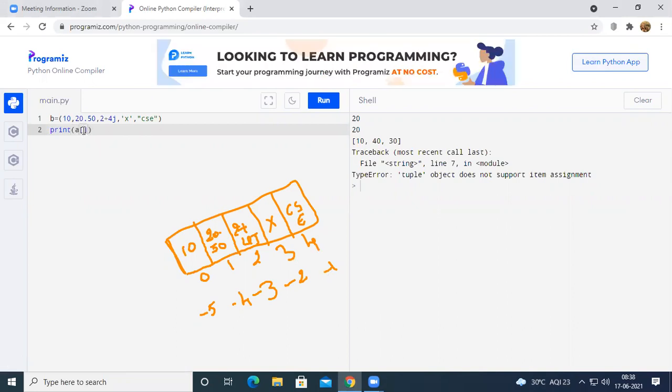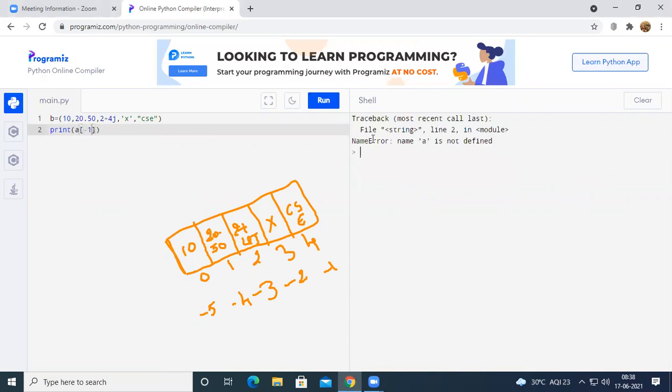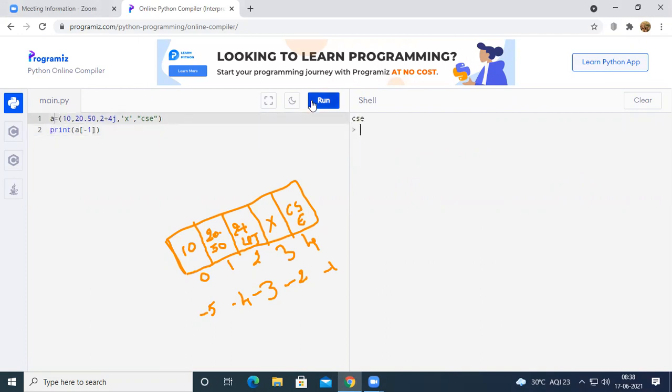For example, if I provide -1 here and run the code, just a second, sorry, the list is defined with A. So if I run the code, I'm going to get CSC on the output screen. And at the same time, I can also access CSC by using the positive index 4. If I use A of 4, then the same output will be printed on the output screen.